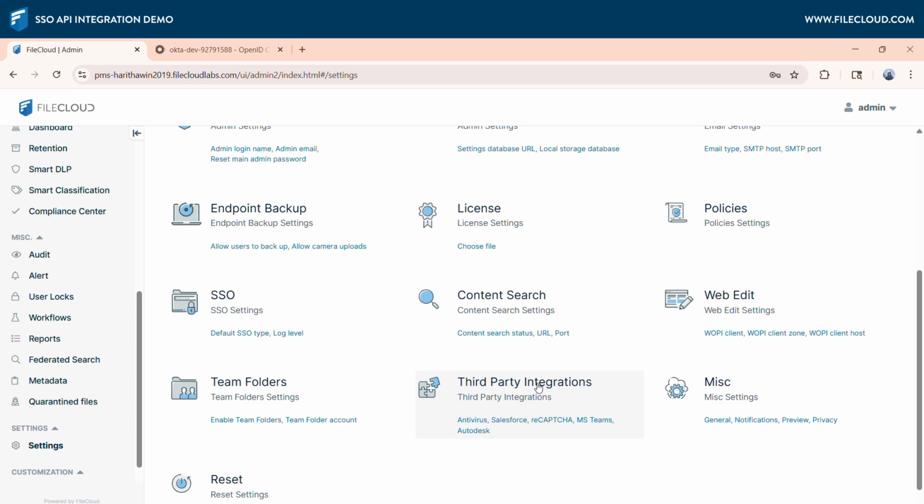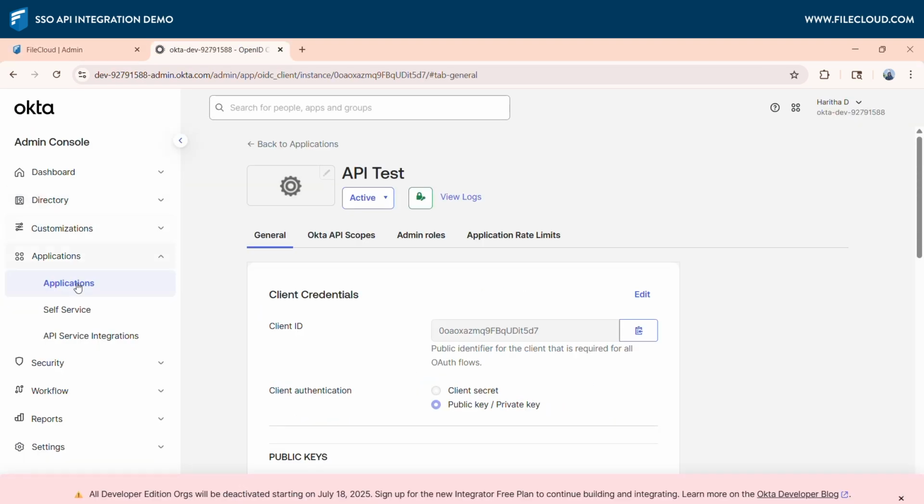Before we begin the integration in the FileCloud admin portal, we'll first need to complete the setup on the SSO provider side. This involves creating an application integration in Okta, Azure, or Google. We have separate guides for each provider in our documentation. Once the SSO provider is set up, we can configure FileCloud.